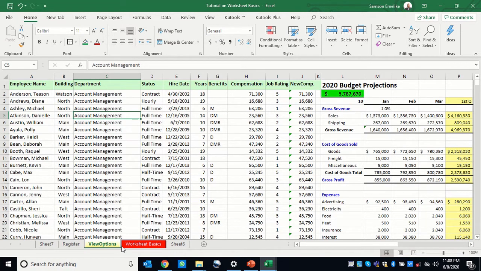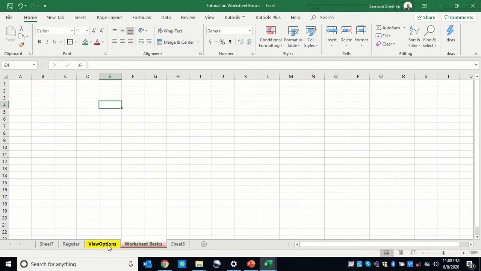But the moment I click another sheet that is not active, it becomes very obvious. Okay, so this is useful sometimes when we have a need to identify specific sheets. For instance, I usually use these different codes.